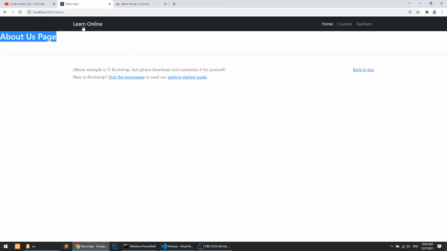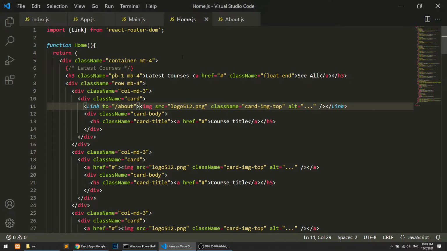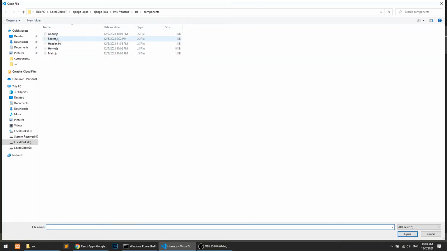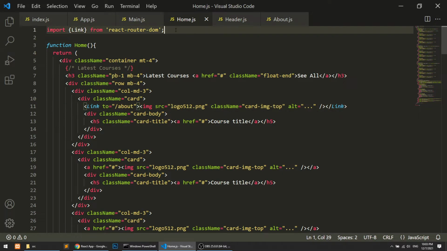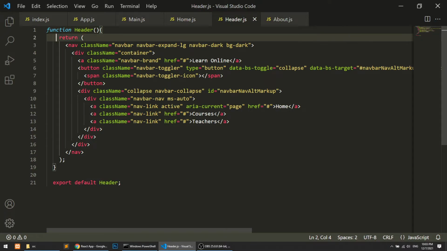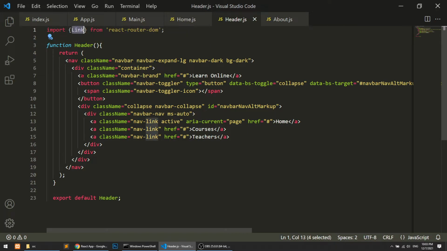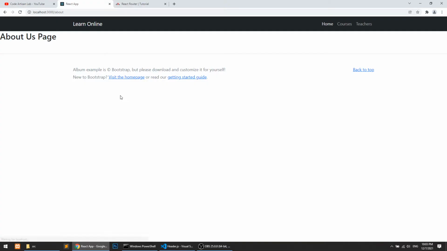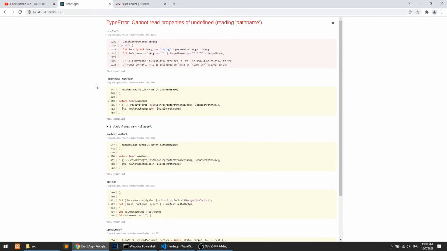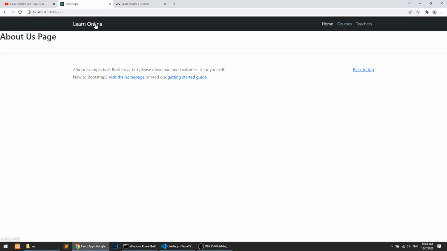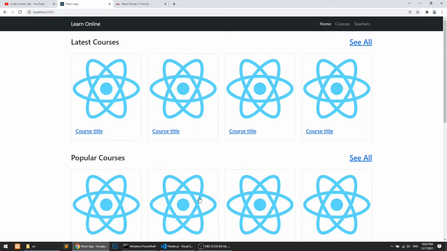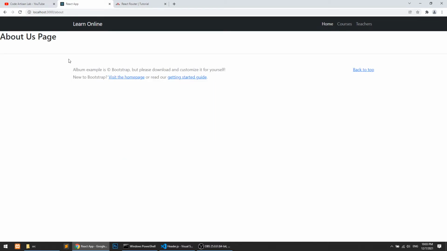Now we also need to go to the home page. So I will go to the header, and from the home page I will copy this link and paste it here. I will define the link here, and this will be to, and this will be simple slash. So when we click on this, it will go to the home page. Let's refresh the page here. When we click on this, here you can see that now we are on the home page. When we click on this, we will go to the about us page.